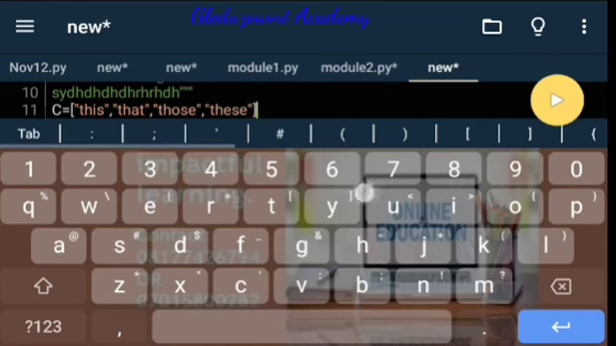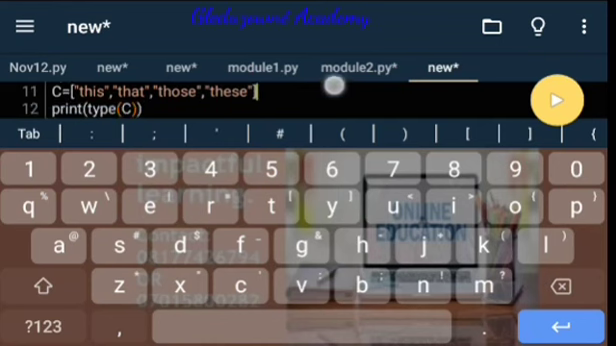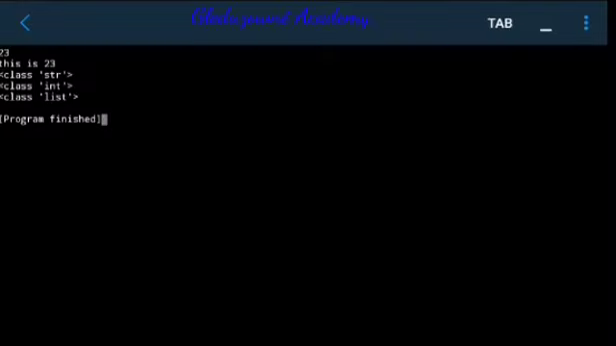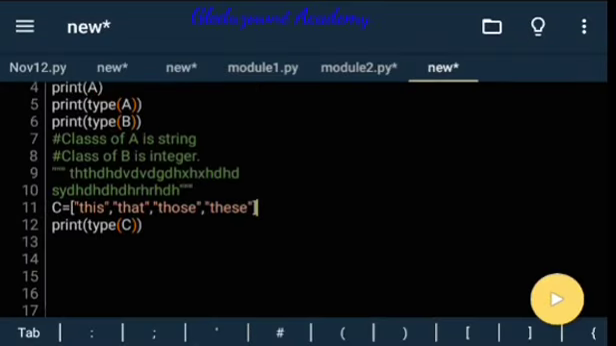So in line 12, we still have the same type of code, to print the type of C. Let's execute that and see how it goes. So that means this is class list. You can see that I was actually right when I was telling you that this is the class of list.